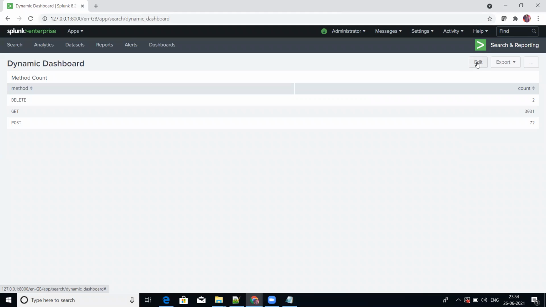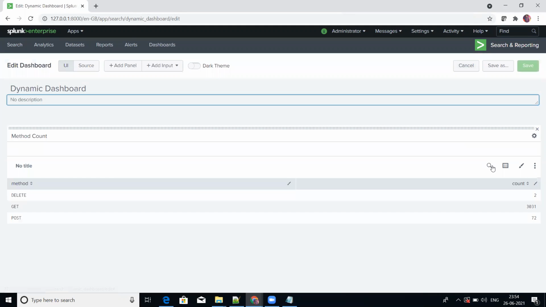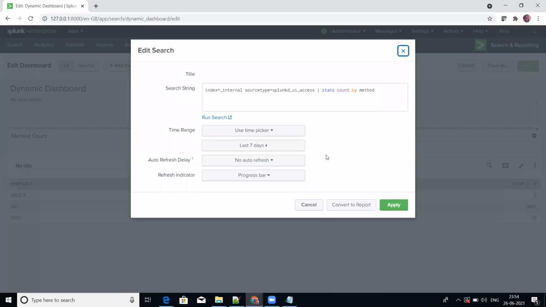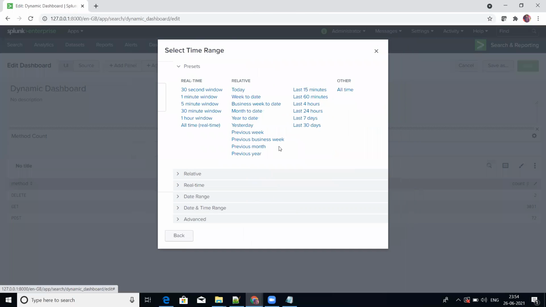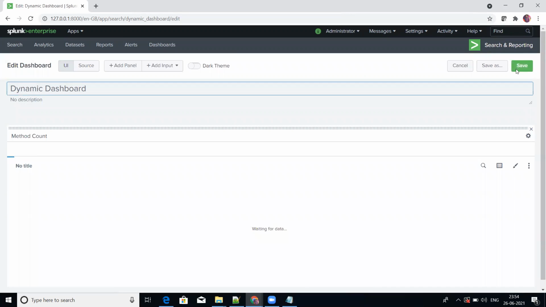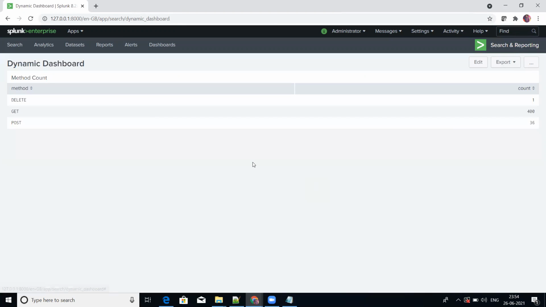As I said, there are many ways. The next one is I'll click on edit, then I'll click on edit search, and then I could see 7 days. This is the easiest way I have found. Let's say my manager asked me to run the same query for the last 15 minutes. So I'll click on 15 minutes and then apply, then save. Now my dashboard is running for the last 15 minutes.